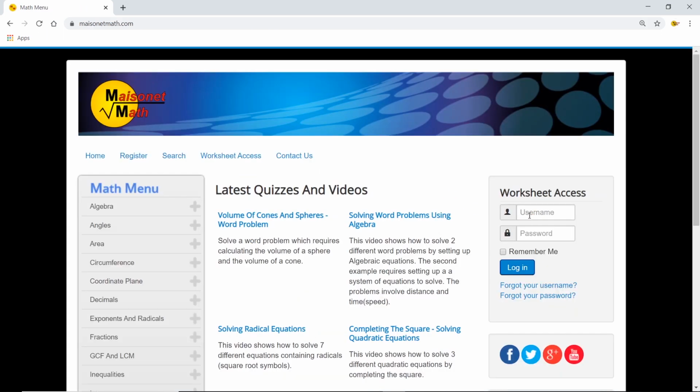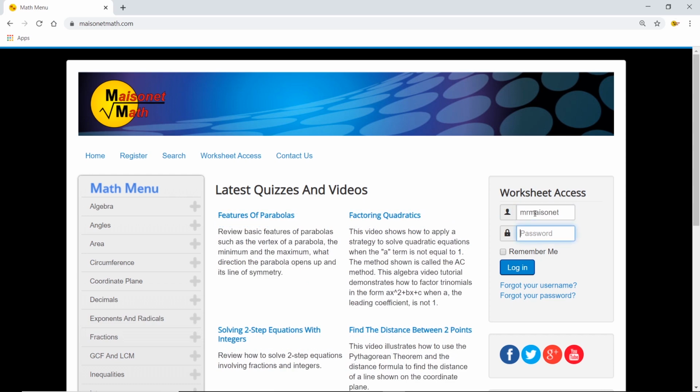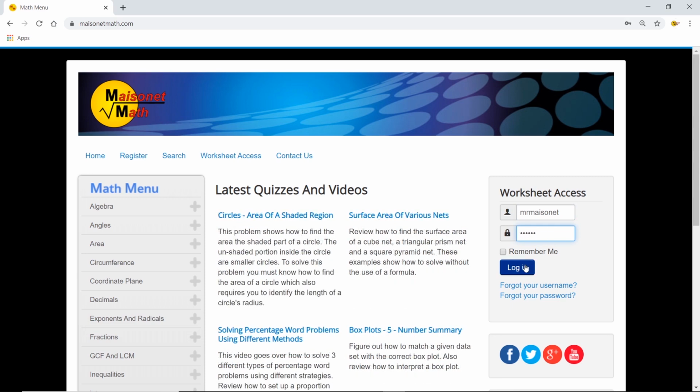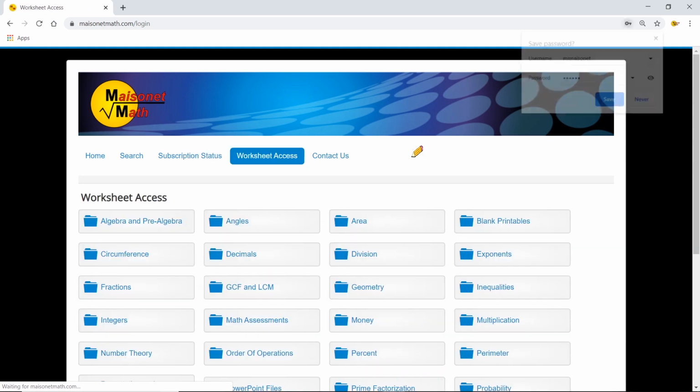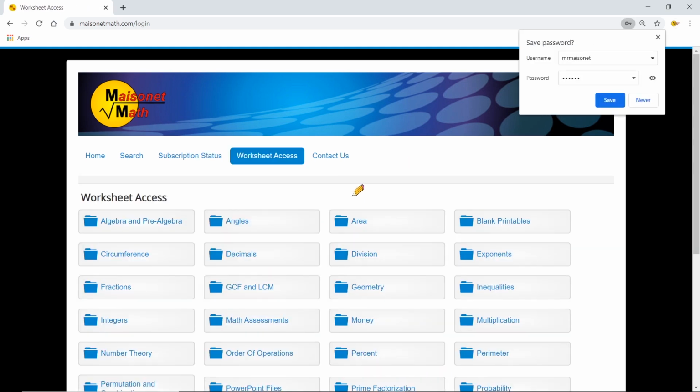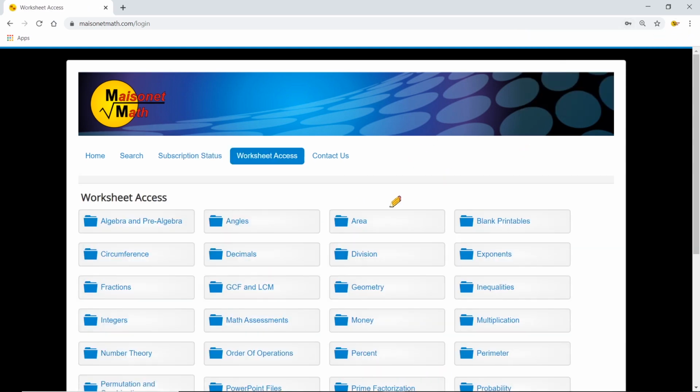So let's go ahead and log in with the credentials that I created earlier. So the username was Mr. Maisonet, and password is the one that I randomly created. So I click on login, and immediately you're going to be taken to the worksheet access portion of the website.